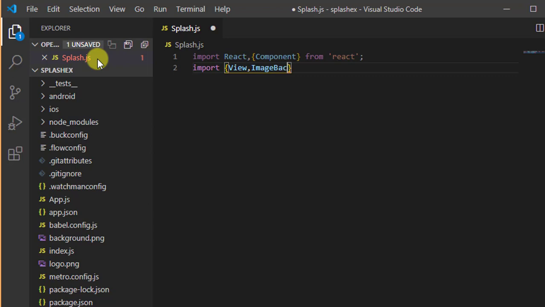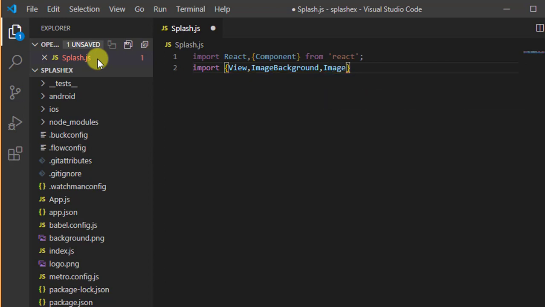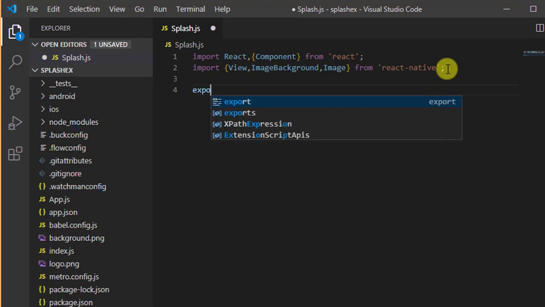ImageBackground, Image from React Native. The ImageBackground component is used to display image in the background of screen, and Image component is used to display image or logo in our splash screen. After this we have to start class statement using export default.